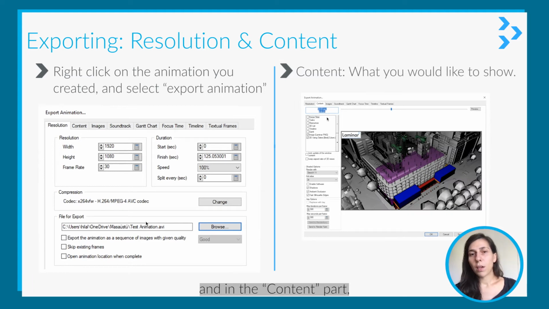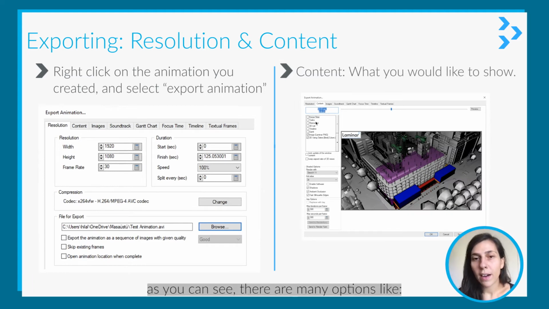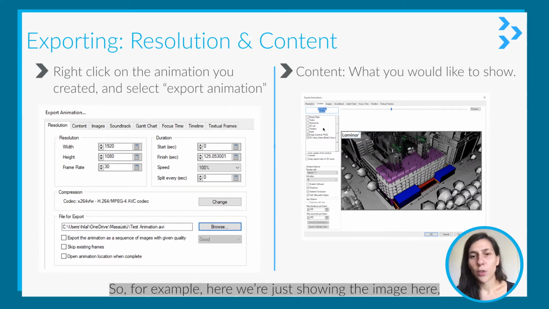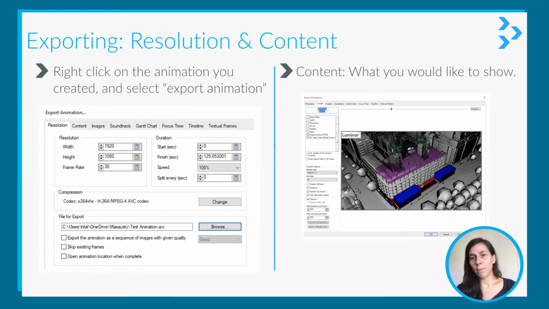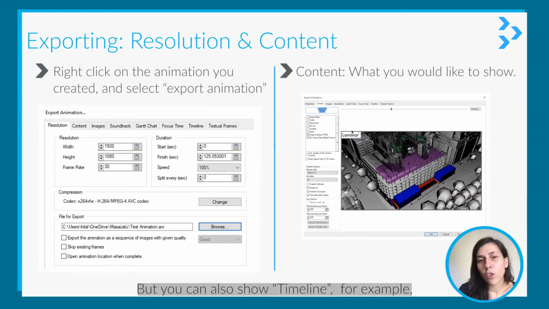In the content part, as you can see, there are many options like focus time, task, resources, etc. For example, here we are just showing the image, a logo, and then we are showing the 3D model. But you can also show the timeline, for example months or whatever you'd like to show. You can show activities, you can show resource names. So it really depends on what you would like to show in the animation.